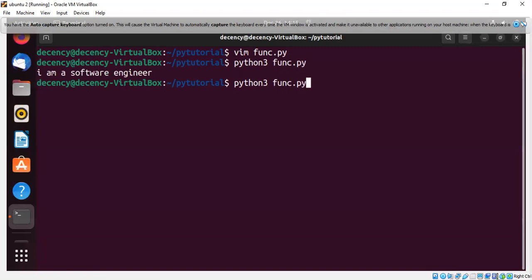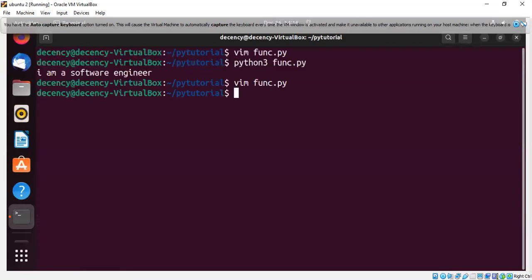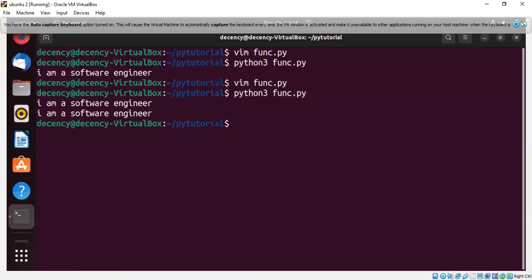If you want this "I'm a software engineer" to be printed twice, all you have to do is call the function twice. You don't have to rewrite the code. A function saves us the stress of writing code. If you want a particular code to execute, just call it and it will be executed instead of rewriting it over and over again. When you run it, it executes.